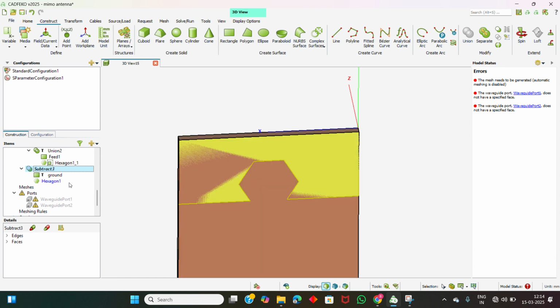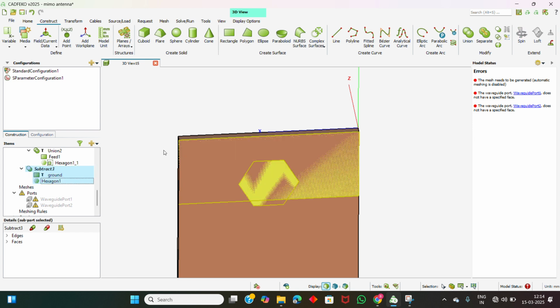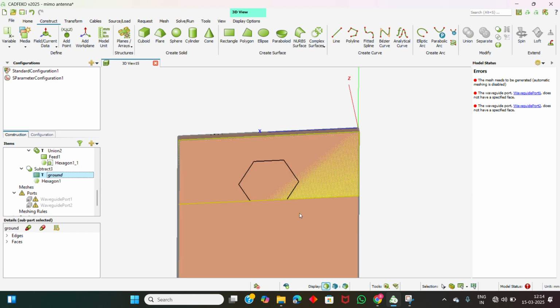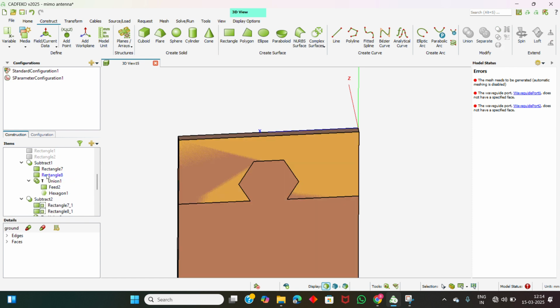So you will click on the ground and hexagon, and you will click on the subtract part, and you will remove that thing, and you will generate the thing in this way.